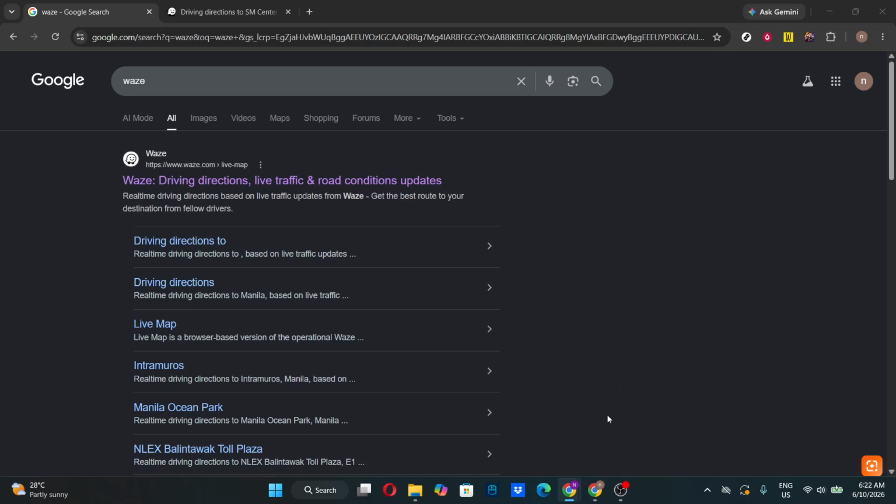In today's video, I'm going to teach you how to avoid police in Waze Web. To get started, open Waze in your web browser. The goal here is to use the Waze live map so you can preview your route ahead of time and check for community-reported police markers that may appear along the way. This can help you compare routes more carefully before you head out.